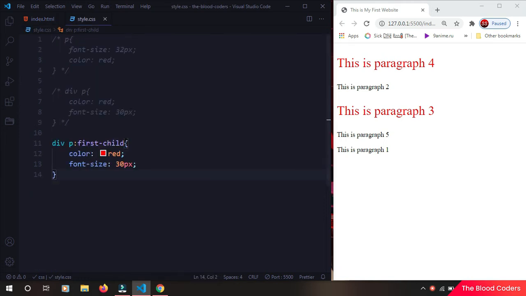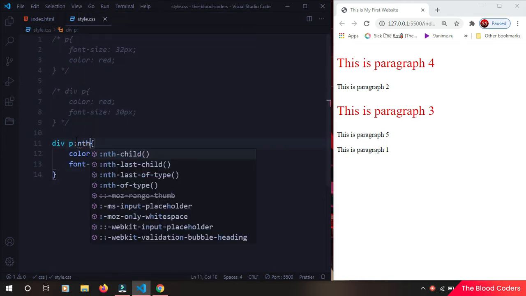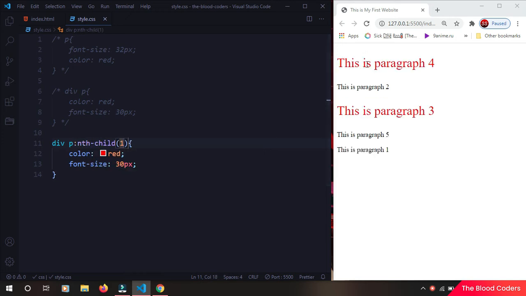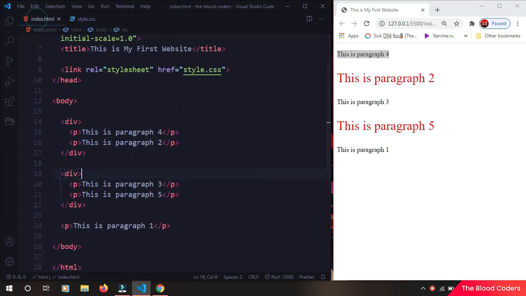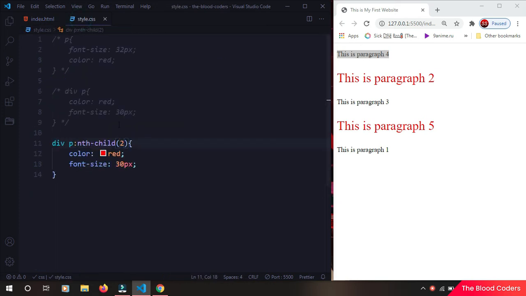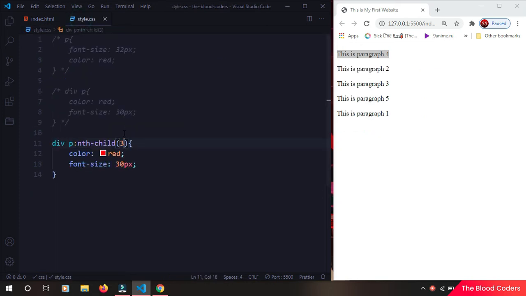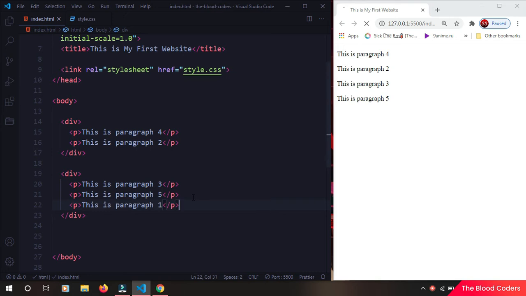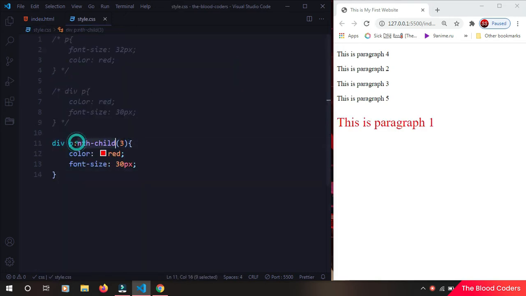We also have something called nth-child. So we can do nth-child 1, which is basically the first child also. If we do nth-child 2, then we will be selecting these 2, this here and this here, and so on. If we say nth-child 3, since we don't have any third child inside of a div, we are not selecting anyone. If we move this here, we are selecting this because this is the third child now. So this is really helpful, nth-child, you should know.